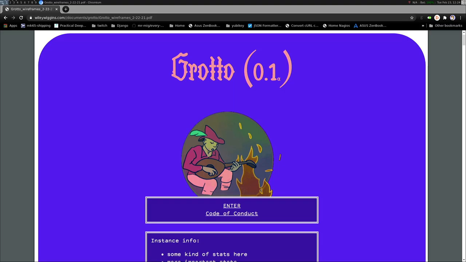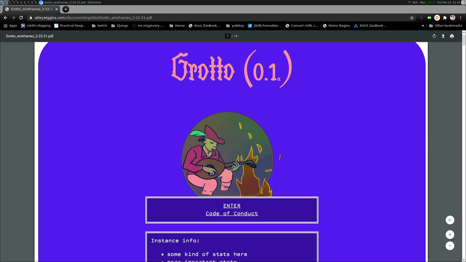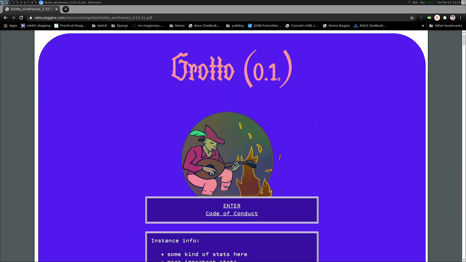Another session of working on Grotto. That is a web-based game that's being worked on using Django as the back end.